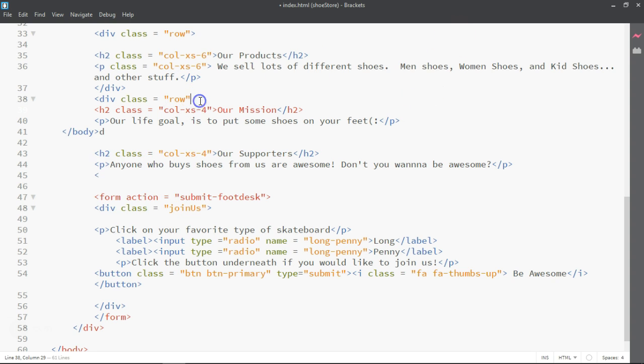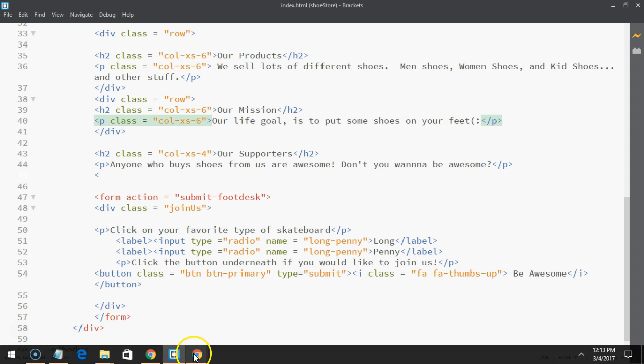I always forget to close this. And then here, close it, and then give these that, and then paragraph also. Maybe I should look at it before I do the next one, but let's see if this is working.